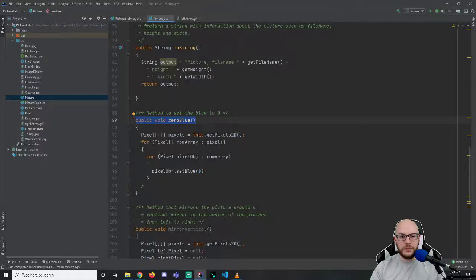ZeroBlue. What are we doing? We're going to do this.getPixels2D. Don't worry too much about it. This is definitely a good focus. We are creating a pixel 2D array called pixels.